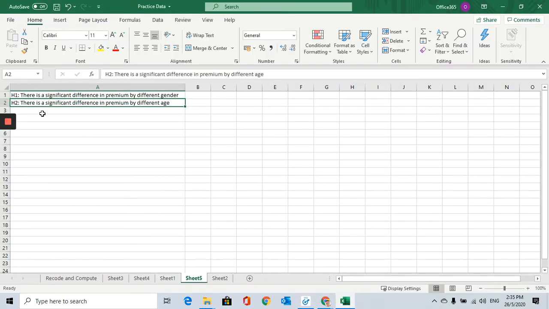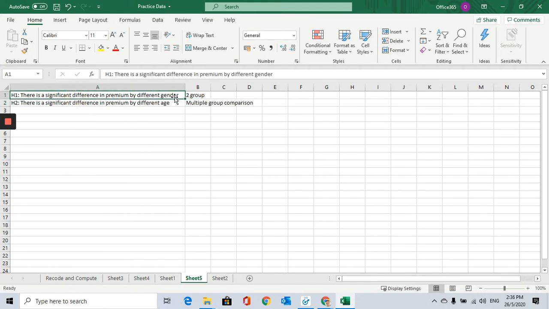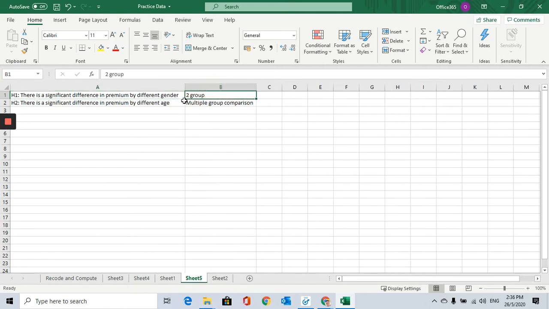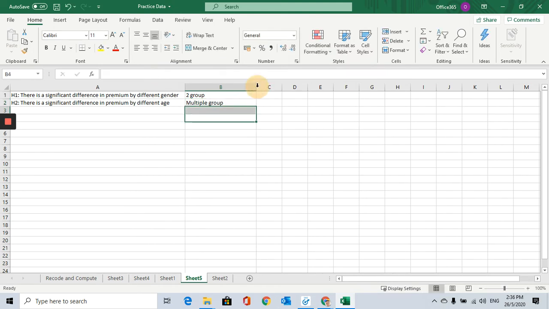The first hypothesis is: is there a significant difference in premium by different gender? This is a two-group comparison. The second hypothesis is a multiple group comparison. Why do I say that it is a two-group and a multiple group? If you look at gender, it is only categorized by two groups. When we use age, there are actually 4 groups, so it's a multiple group comparison.